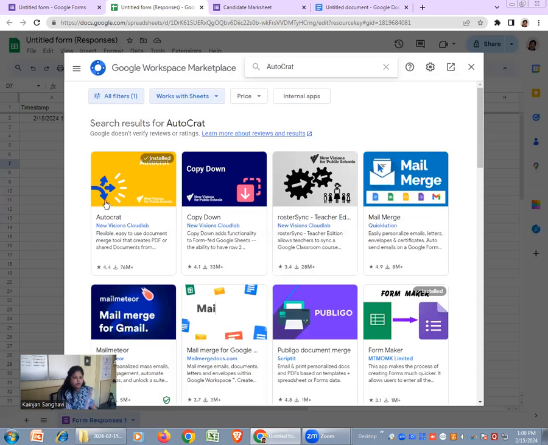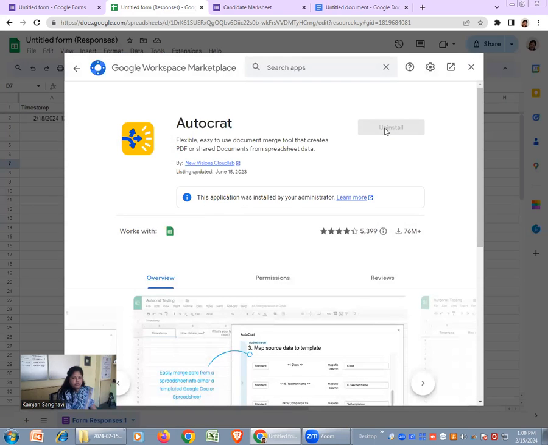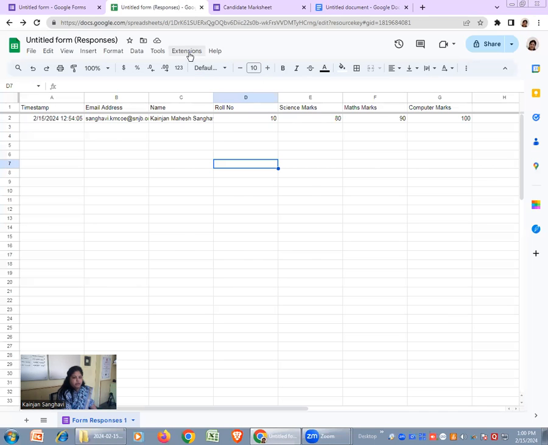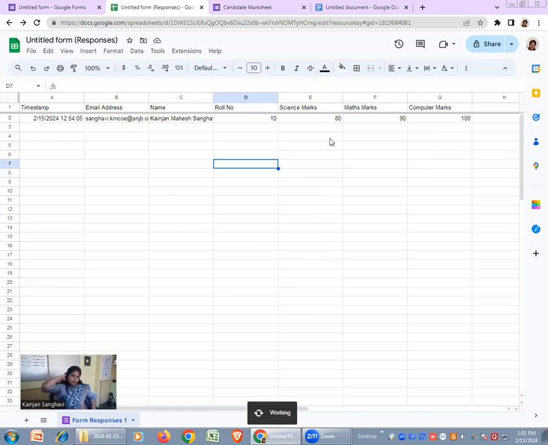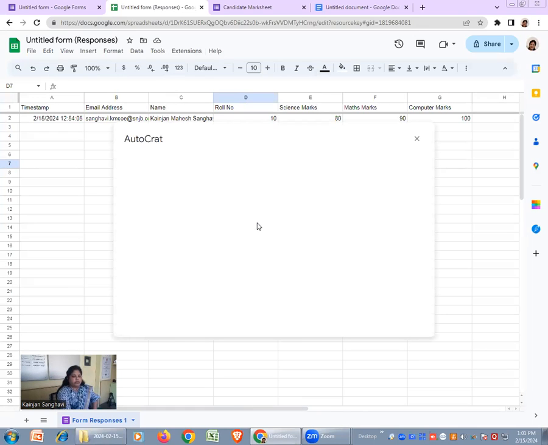And when you click on this, you will get here. See, this is installed on my machine, so it is showing me install. You can click on this and click on install over here. So this is how you install, and as soon as you install, that thing will be coming in the tab over here. Now go to AutoCrat and you will see either launch or open. At present, I'm launching it.